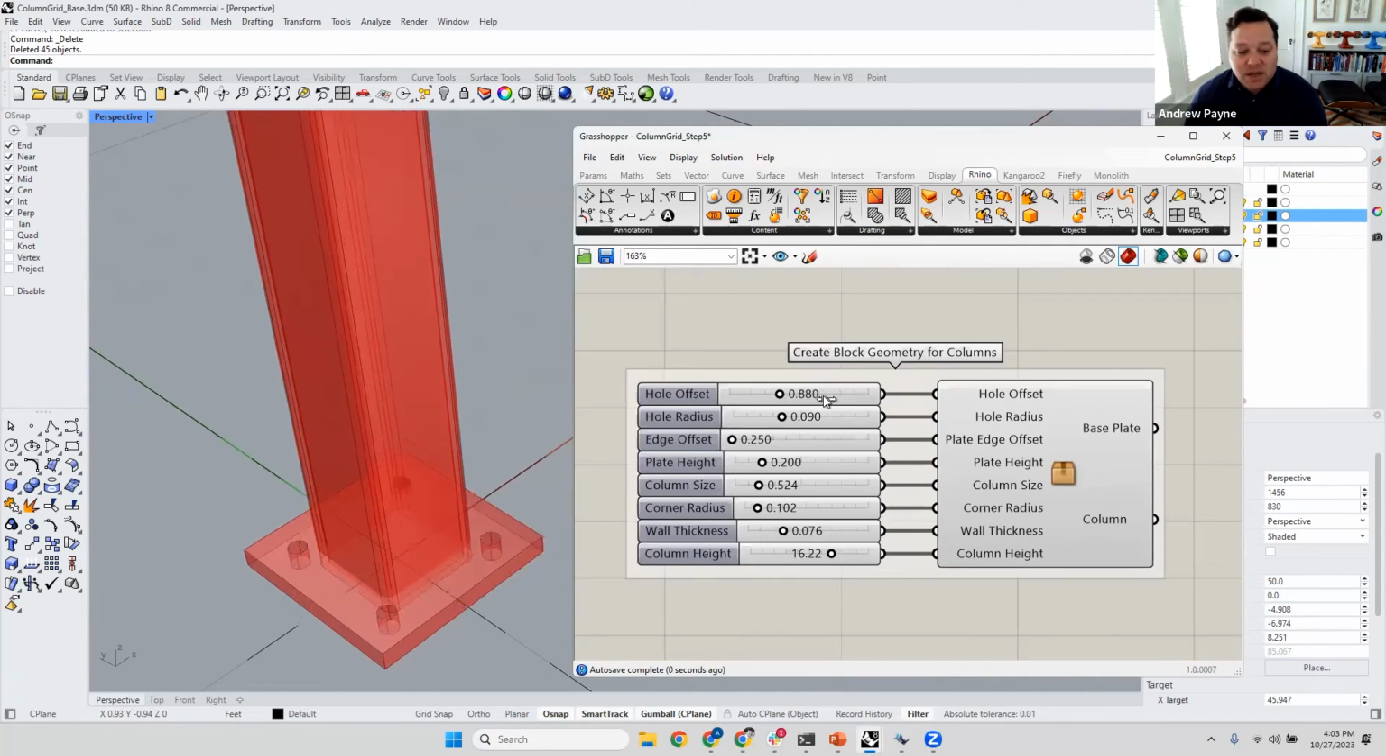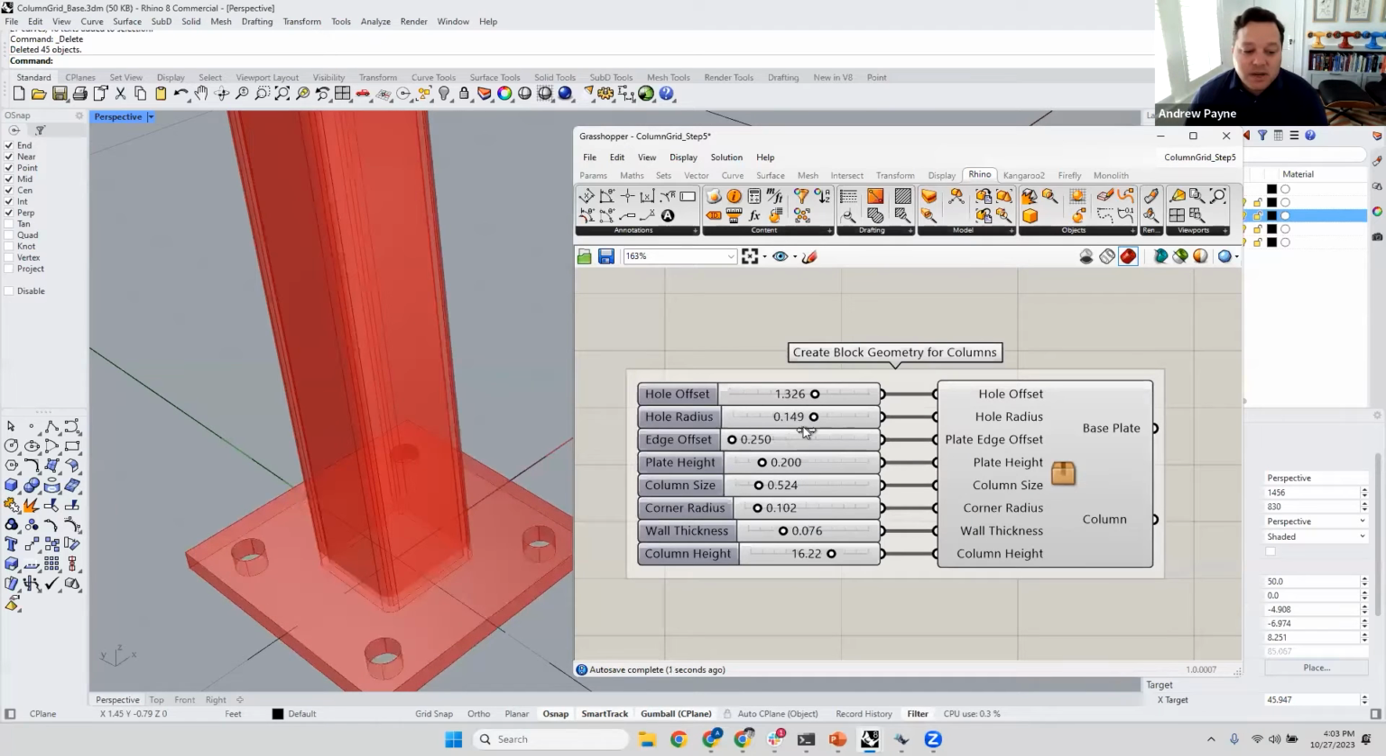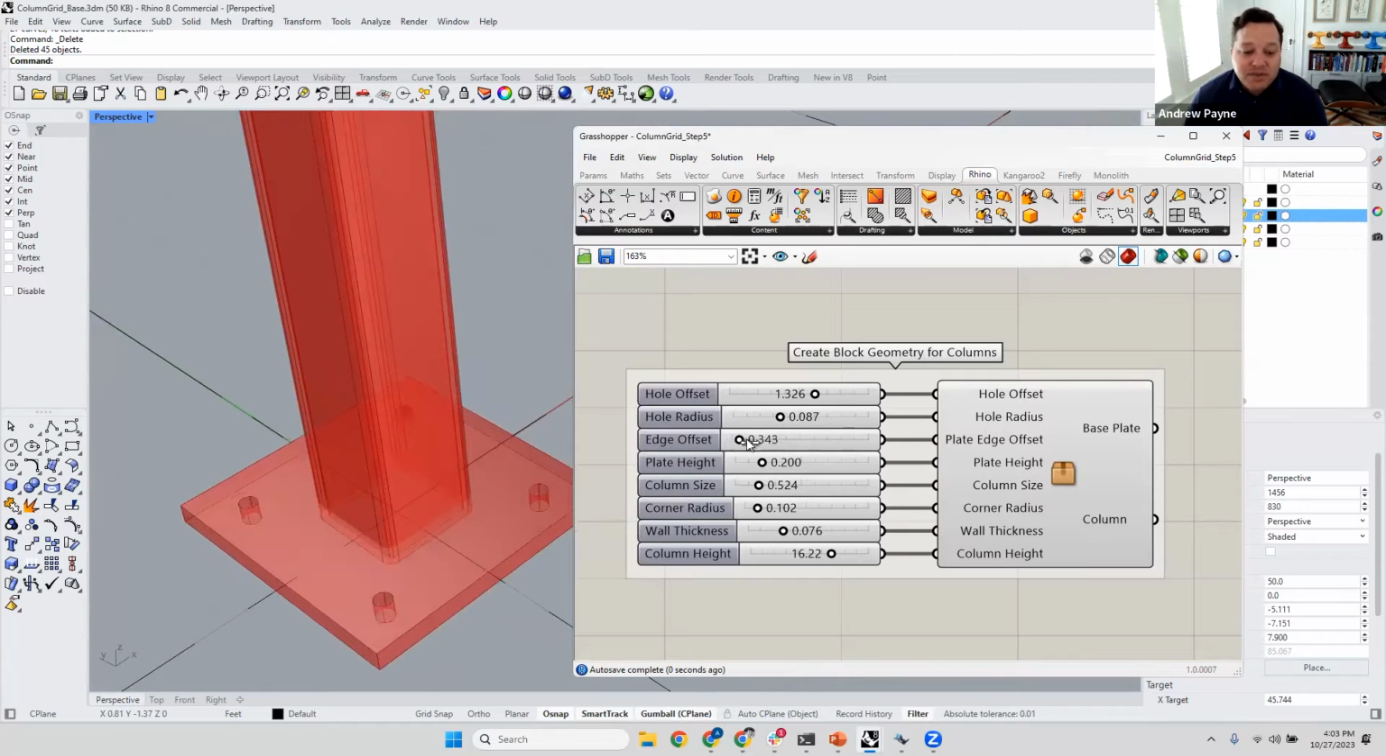But just to show you what this does, I can control the whole offset. The whole offset is essentially the distance from the center. I can control the whole radius, right? If I want to make these bigger or smaller. I can control the edge offset. So that's essentially the outer offset from the holes. And so it's trying to be smart enough to know that I can't go too small. Well, actually 0 would take it as small as I can, but it can't go too small so that it intersects with this hole. And then obviously the plate height is also something variable.